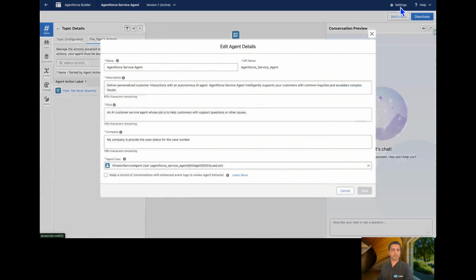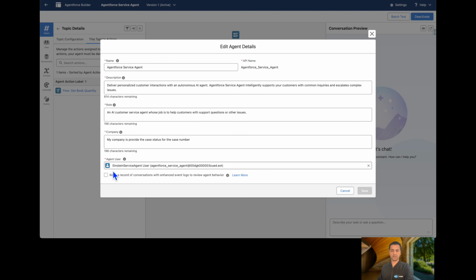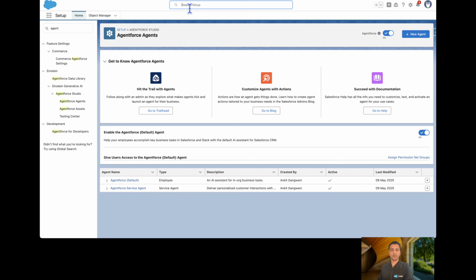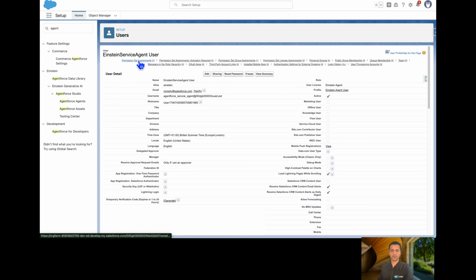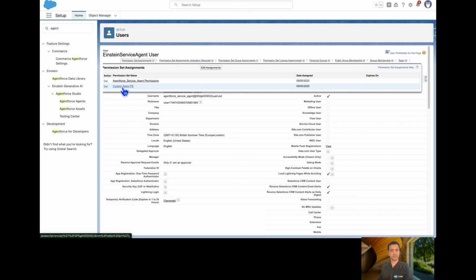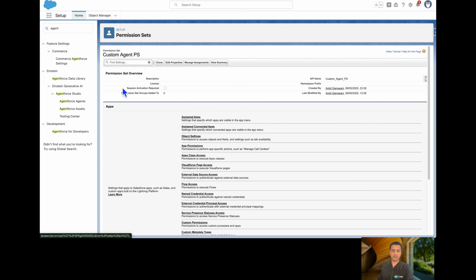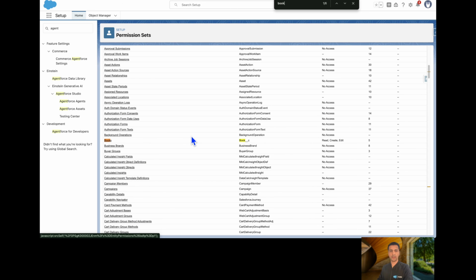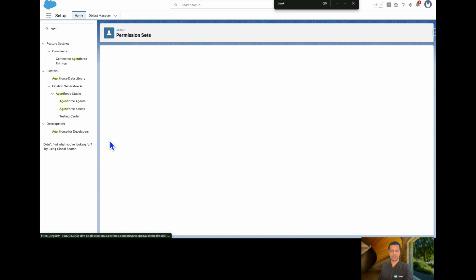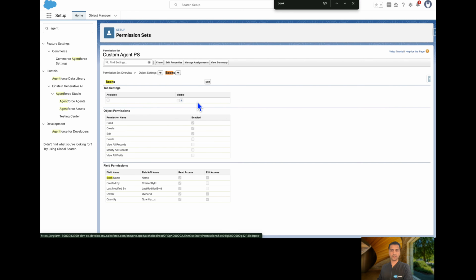If I show you the user, this agent has this particular user, Einstein service agent user. And let's look at the permissions of the user. So this is the user. I have created a custom agent permission set, where I make sure I have the permission for the custom object. As you can see, I have the book, which is a custom object, which has read, create, edit, and all the necessary permissions there.